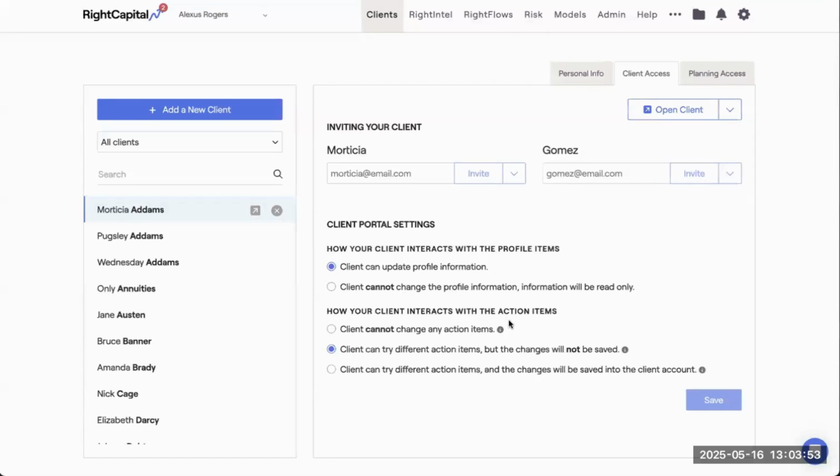We also have the option to indicate how we want our clients to interact with the action items, being what we use to create our proposed strategies. We can indicate whether or not we want them to be able to make adjustments to those action items. We also have the option to allow them to try out different action items, but not save those changes. For example, the client can see, what does it look like if I retire early? How does that impact my probability of success? But once they log out, it would be reverted back to whatever you have indicated as their proposed plan.